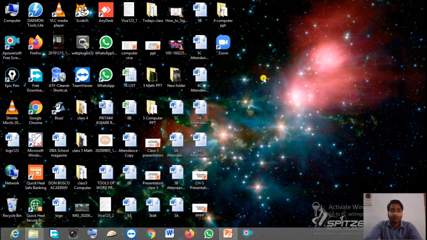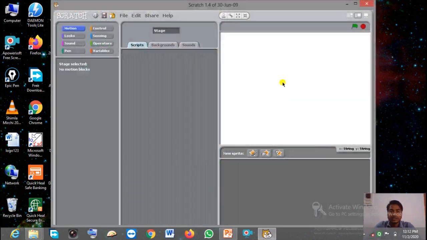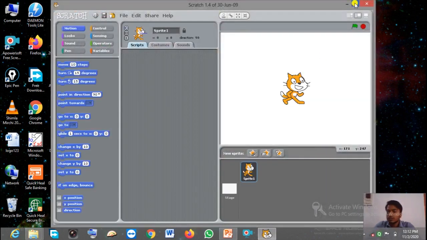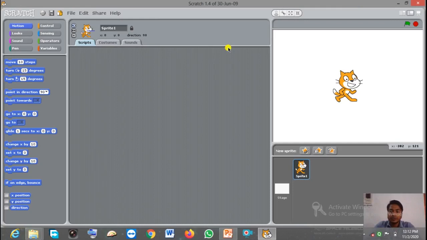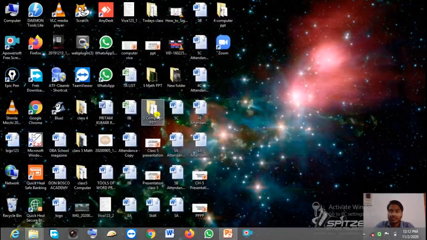First you have to find the icon on the desktop. This particular area is called the desktop. Here we have the Scratch icon, you can see. Now you have to click here. As you click you will get Scratch programming on your screen. This is the interface where we are supposed to write the code for some task, for animation, for games and all. Understood?